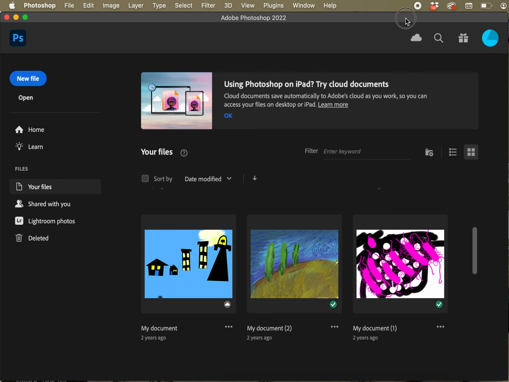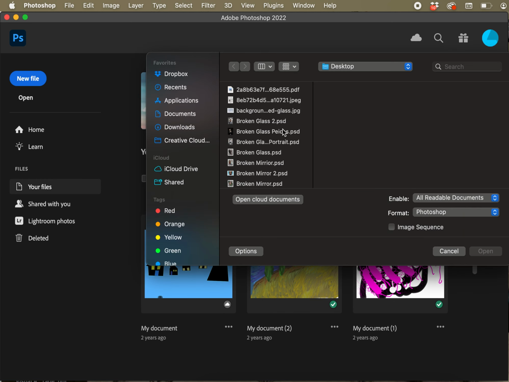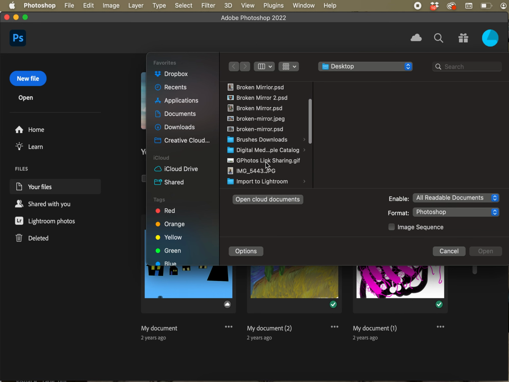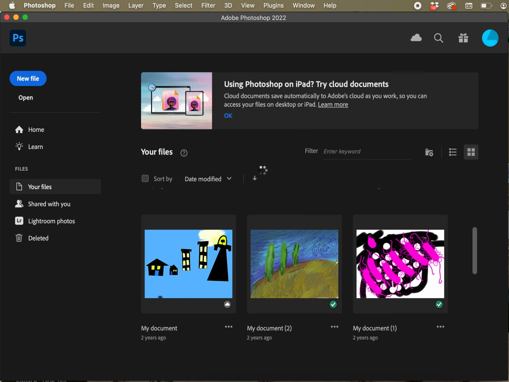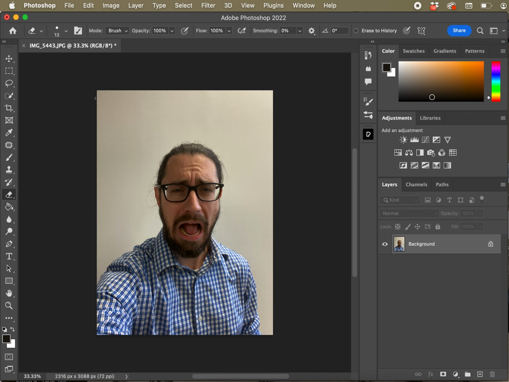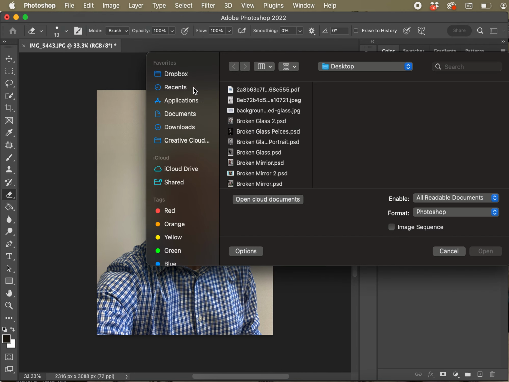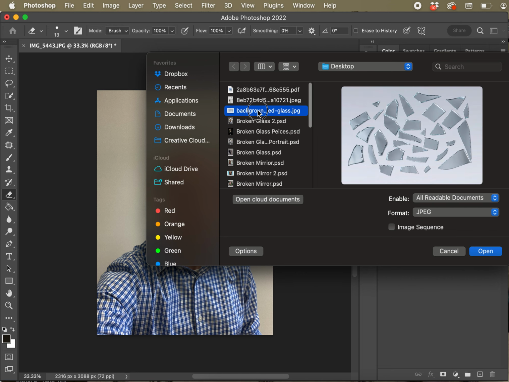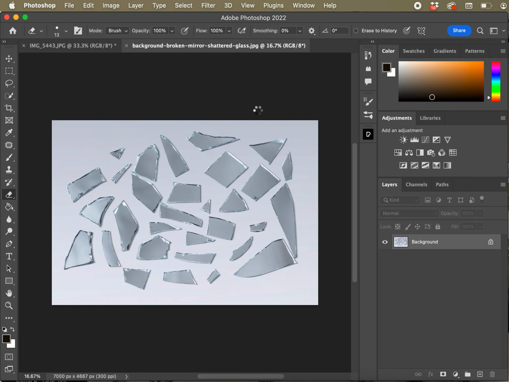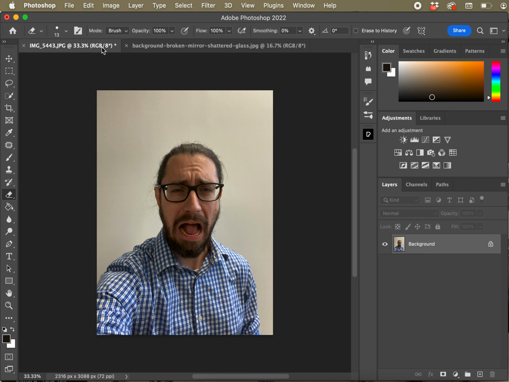So we are going to quick open a portrait. All right, so we got our portrait, right? And then we're also going to open some pieces of glass. There we go. They're just open in different tabs, right?